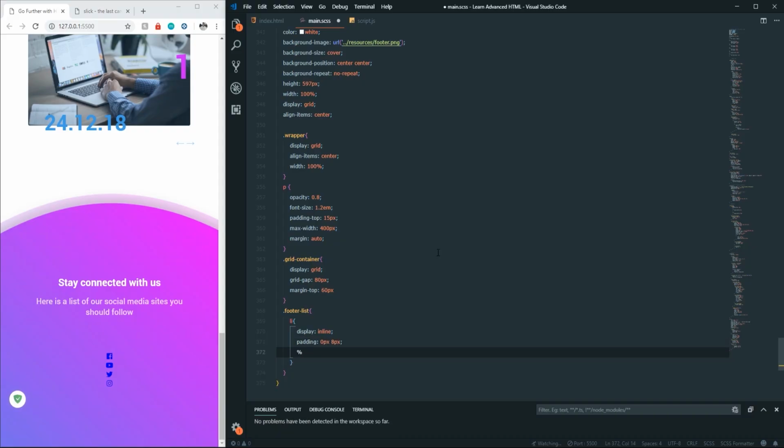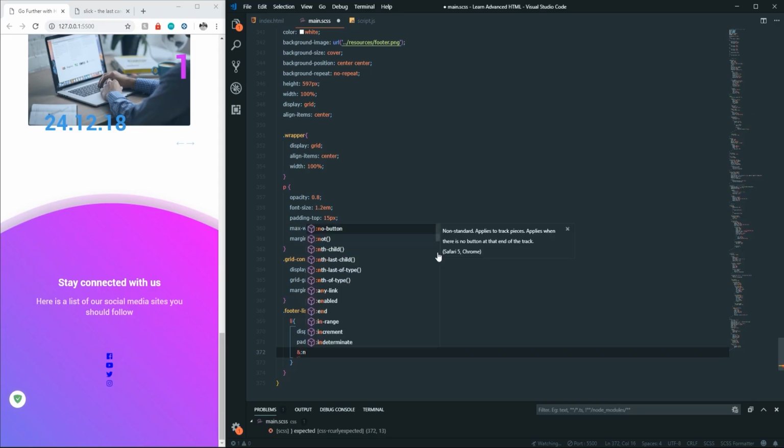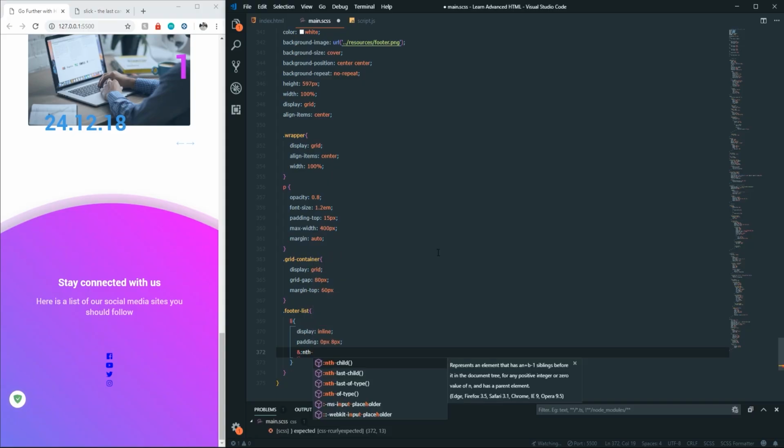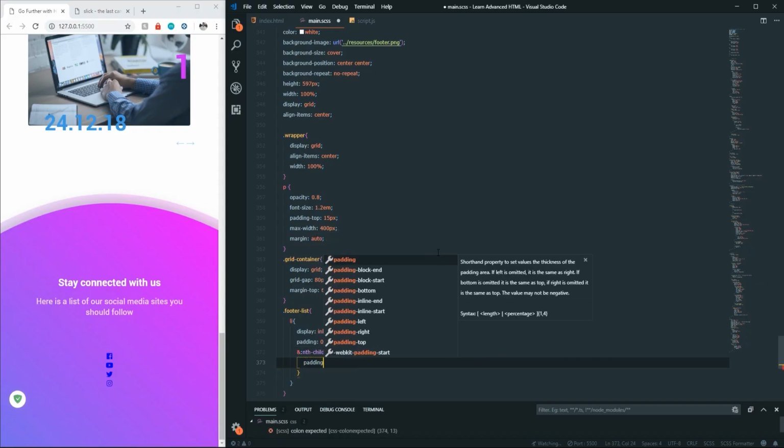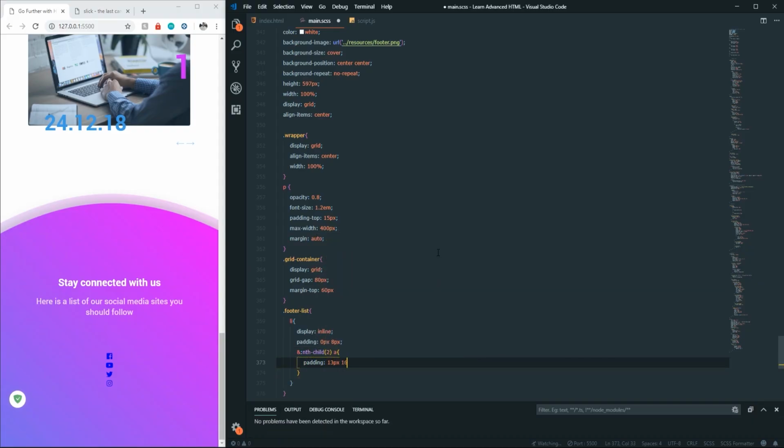And the second element is gonna have a different padding because the YouTube button is a bit larger than the other ones. So the border radius after we apply it is gonna look off. So we're gonna have to add the second element as well. So colon nth-child, the second child of the a is gonna have a padding of 13 pixels and 16 pixels. And I will show you later why.